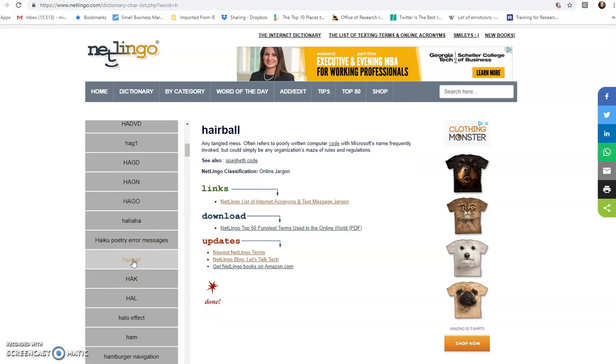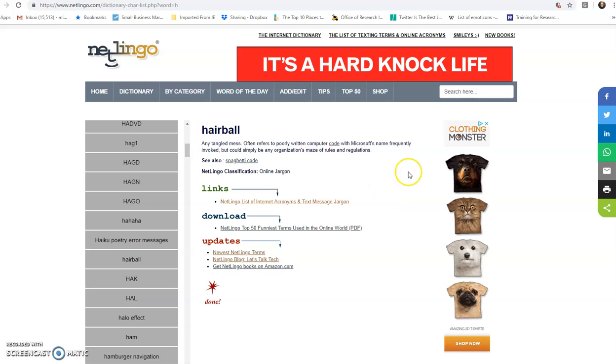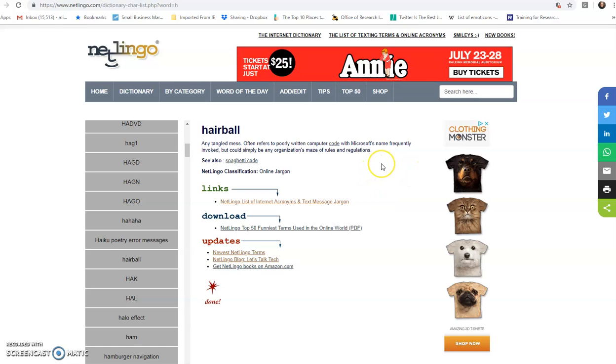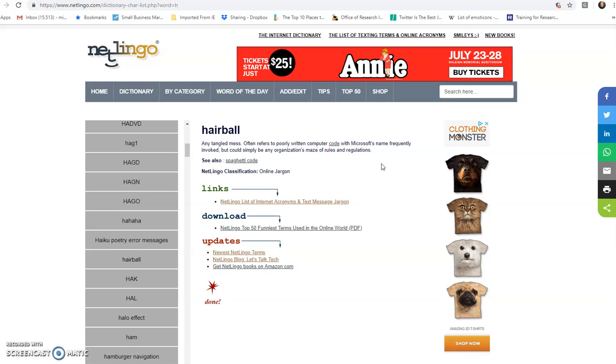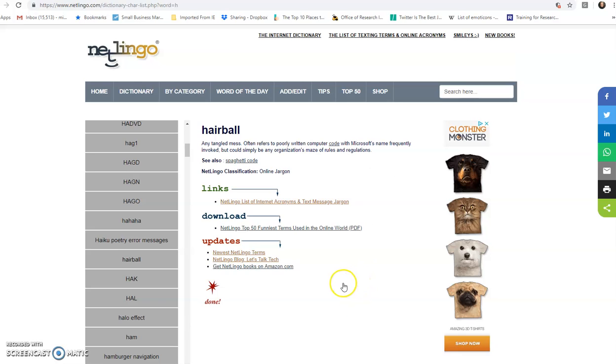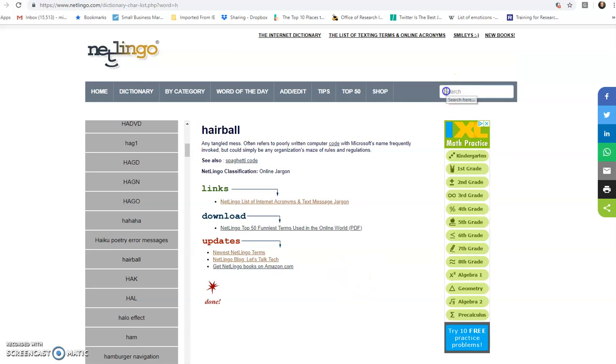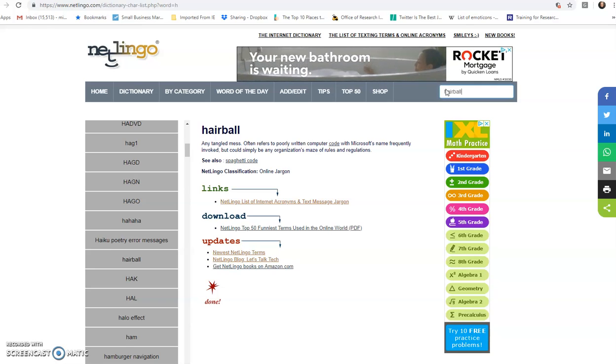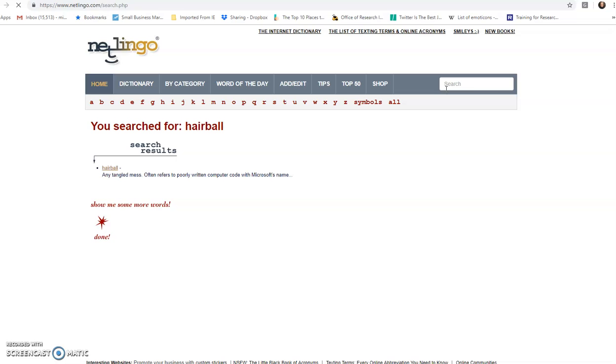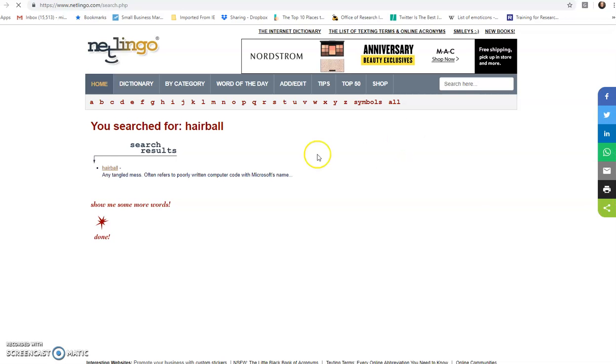How about hairball? And no, this is not something that your cat coughs up. Here in the internet world, it's any tangled mess. Often refers to poorly written computer code with Microsoft's name frequently invoked, but could simply be any organization or any organization's maze of rules and regulations. Similarly, you could use the search bar, and you'll get the same result.